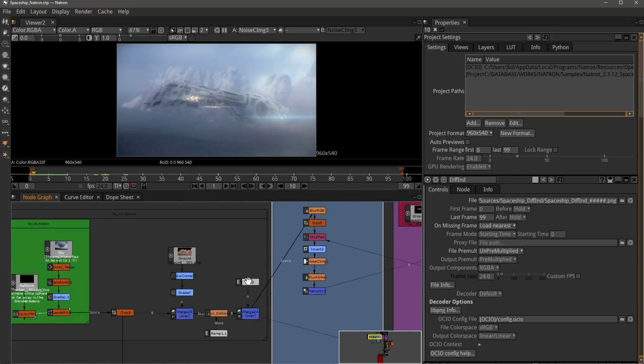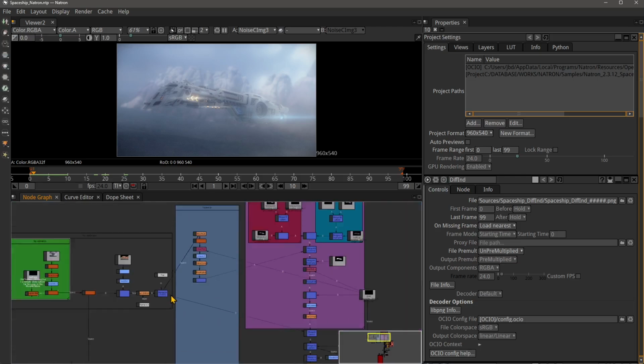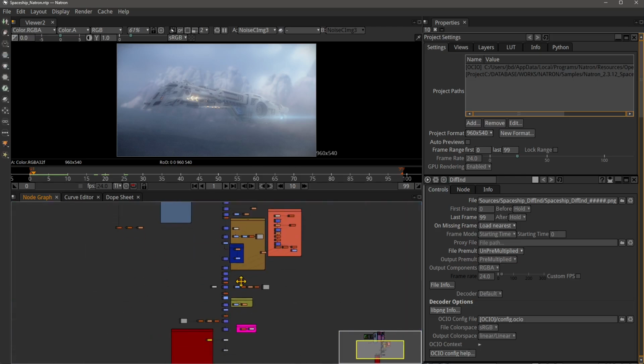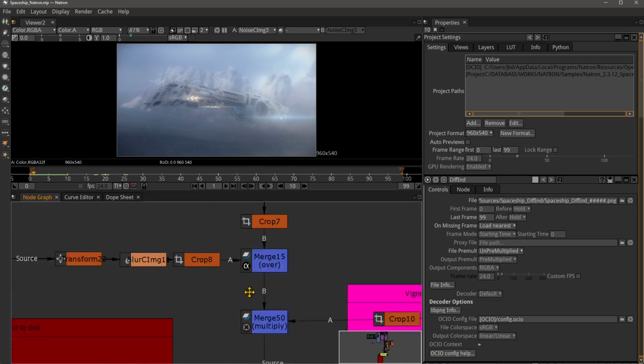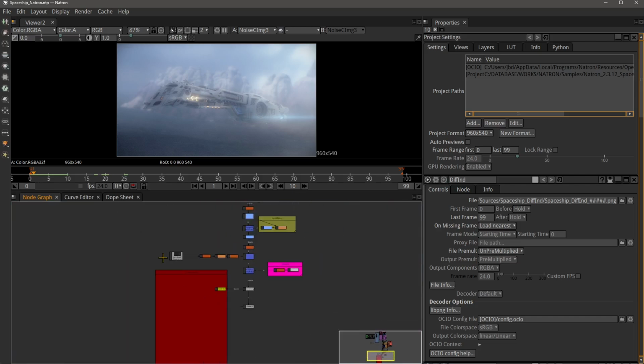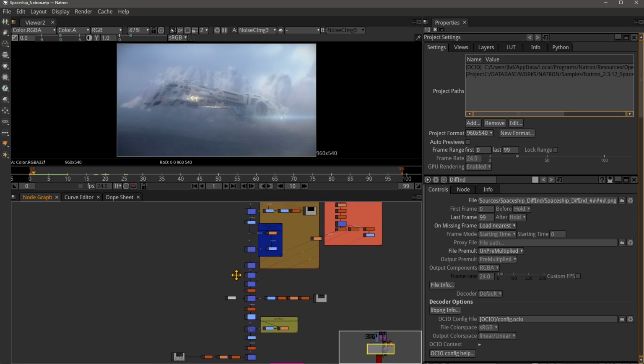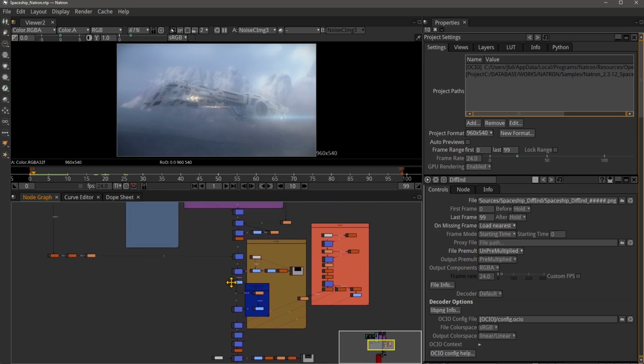Now you can see that here everything is nice and organized, everything is grouped into groups of nodes, and everything is named, so every group is named, and everything then goes down to the final write, which is that one, and is also the thing we are seeing in the viewer 2 in this case, so it's the final viewer.